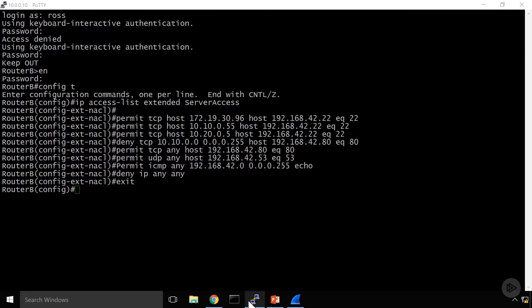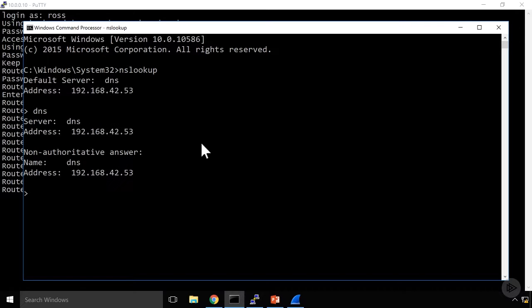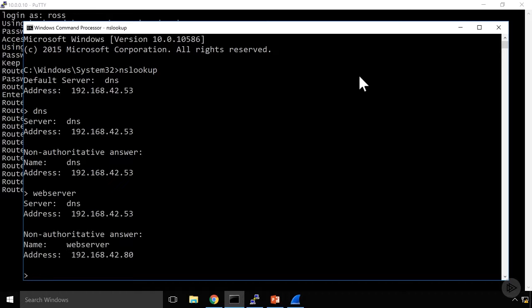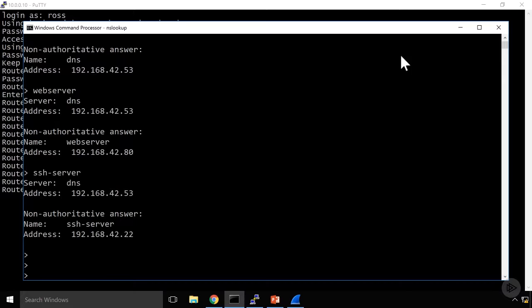And then the last one we want to do here is an NS lookup. I've already configured my DNS server on this workstation to point to 192.168.42.53. And I have a couple names in there like DNS. So the DNS server is named DNS, and it gives back an address of 192.168.42.53. If I do a DNS lookup for web server, there I get 192.168.42.88. And SSH server, we get my 192.168.42.22. So we know DNS is working as well.